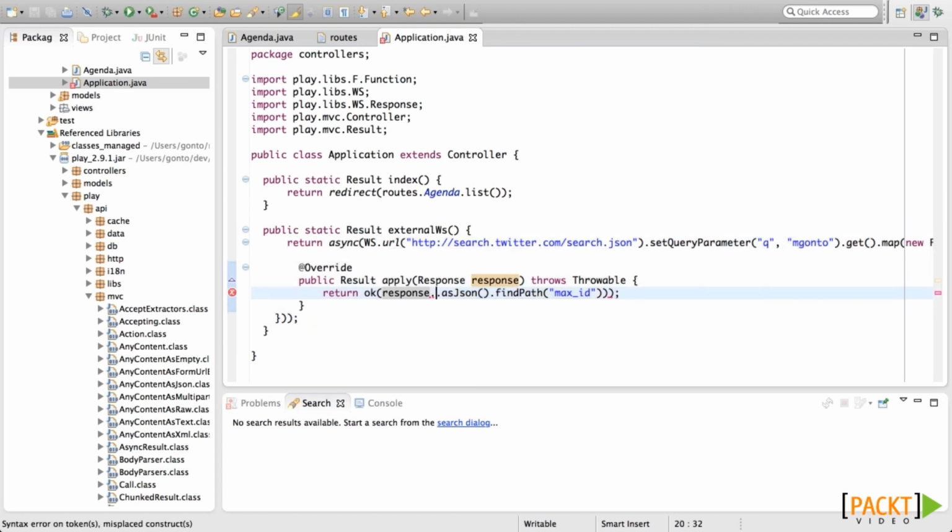So what are we actually doing here? We are returning a promise of a result. This promise of a result will then return the result once the response has finished, and the result will be the text of this max ID. So what we can do right now is try it out.